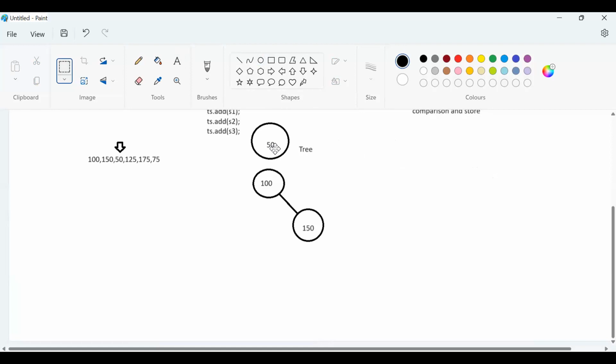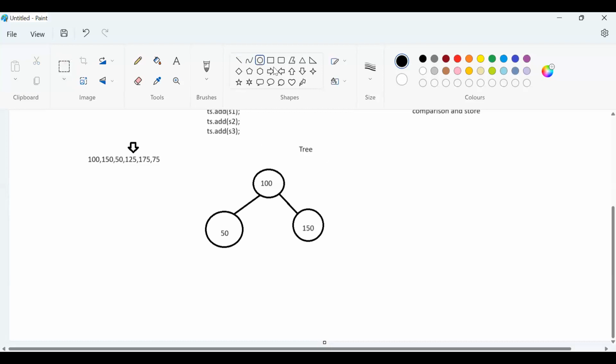Less or greater? Less. So it goes towards the left. Okay. Now next, what is there? 125. Okay, so it will make a node of 125 first. Now tell me, where will we place 125? Any guesses?